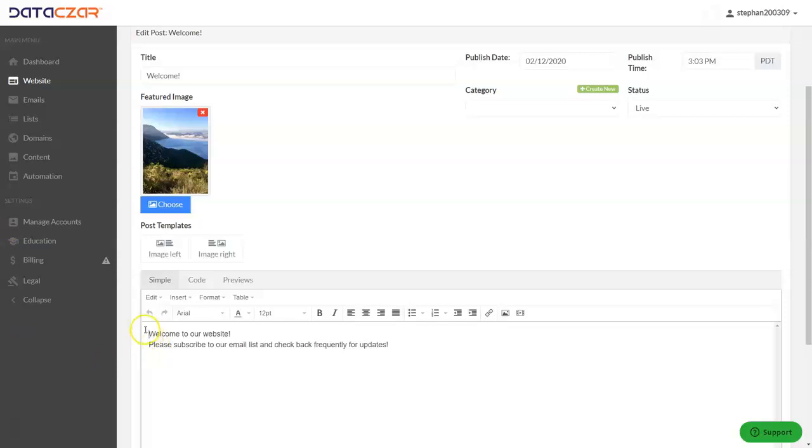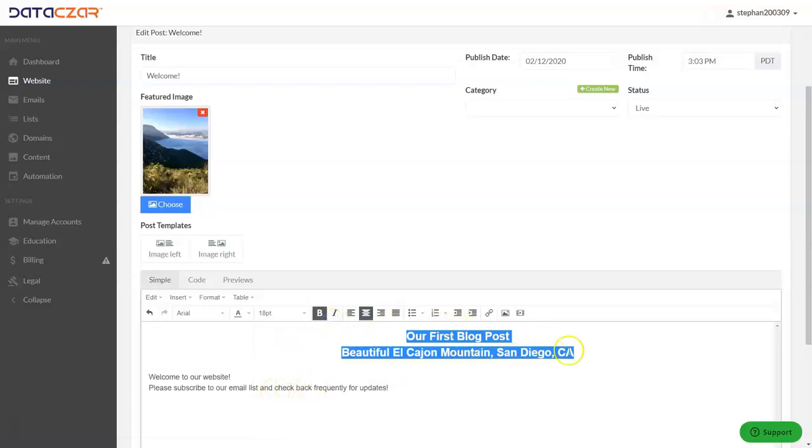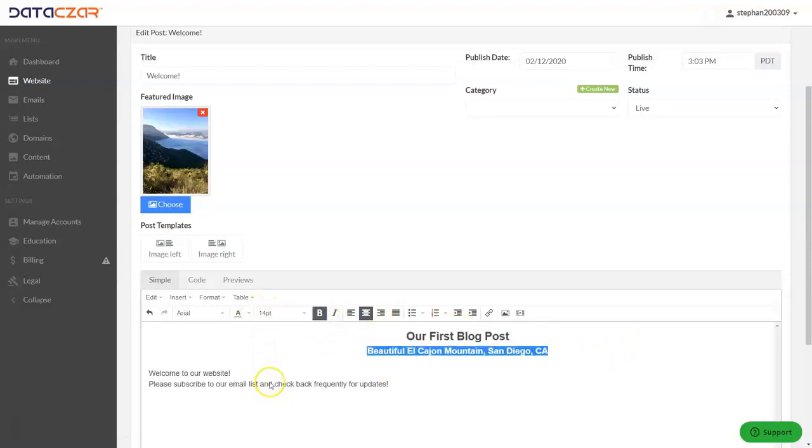And then let's go ahead and grab some words here. So this is the welcome to our website. Let's go ahead and bring that down. Let's put our words in here. And this is our first blog post, Beautiful El Cajon Mountain. Let's go ahead and center that. And we'll go 18 point. And we'll make this, let's say, 14 point.